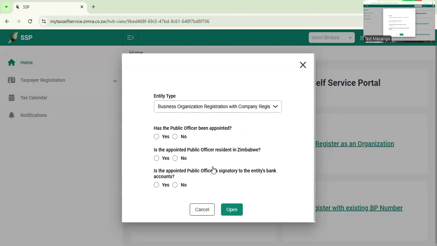Then you are taken to this window. Has the public officer been appointed? It is asking you this because this is a new business. You have to appoint a public officer. So if a public officer has been appointed by the directors, as I said, the public officer has to be one of the company directors. So if a public officer has been appointed, you just click on yes.